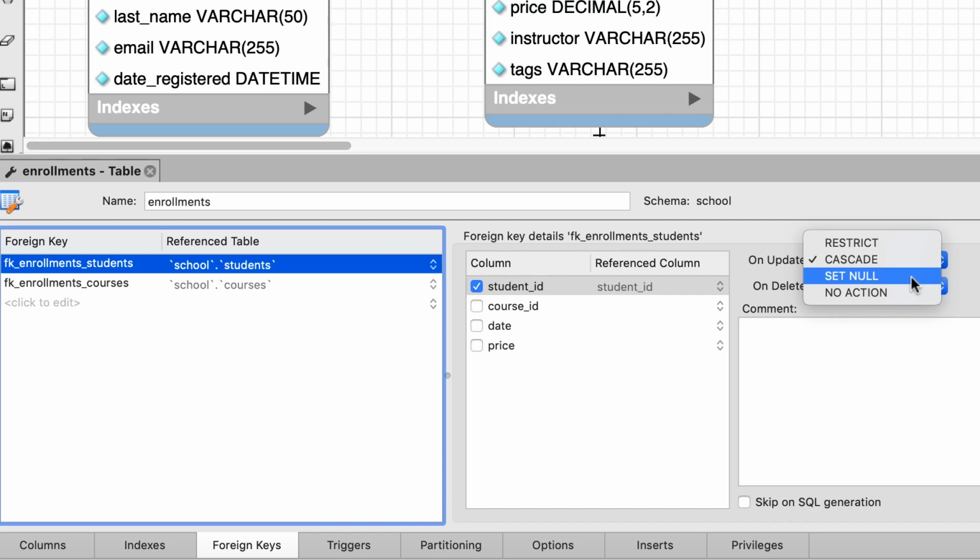We don't want to have any orphan records in our database because orphan records are bad data. We don't know who this enrollment is for. So most of the time, you never use this option unless in very specific scenarios. And the last one is no action. And this is exactly the same as restrict. It prevents or rejects the update operation.